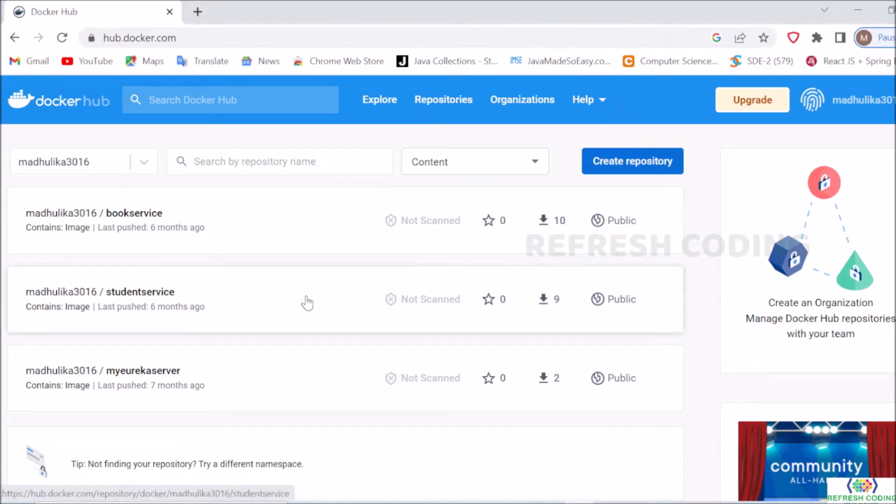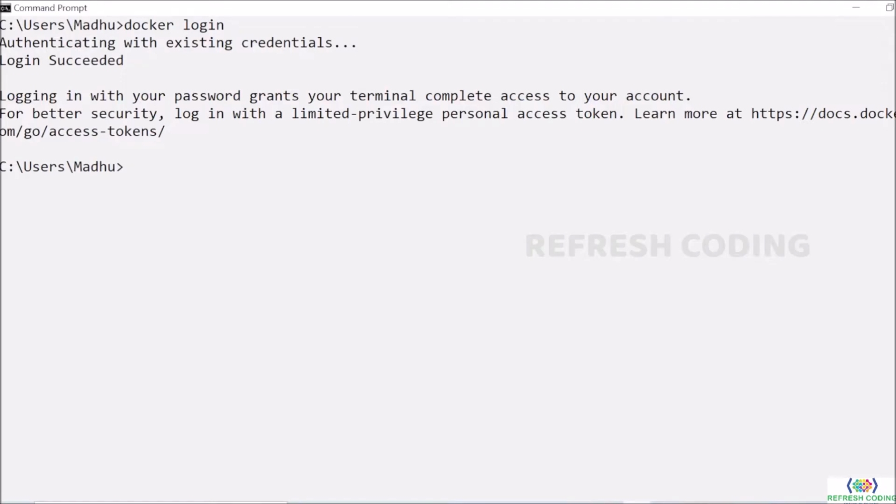Ready, you have logged into this. After that, what you need to do, you need to open your command prompt and you have to do your Docker Hub login here. Then we are ready to work with Docker commands now in our system.